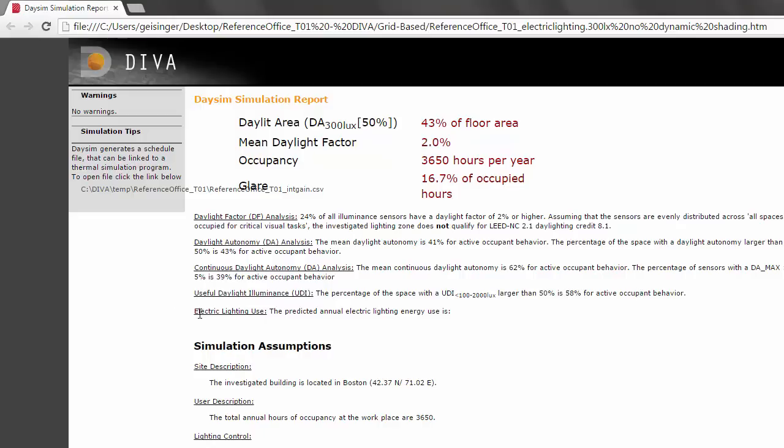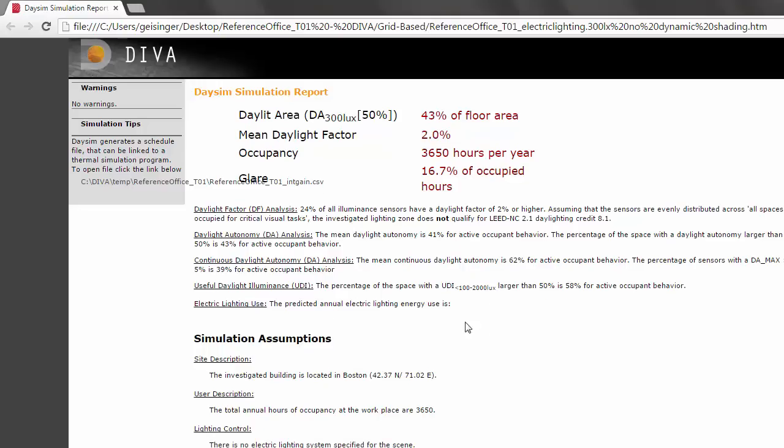And lastly, electric lighting use. This is left blank because we don't have any electric lighting set for our model, and I'll go into electric lighting in a subsequent tutorial. And then the next group of information on the DAYSIM simulation report has to do with the simulation assumptions. Here it gives you the description of the site, the occupancy description, as well as any lighting control or shading control for the scene. Since we don't have any lighting control or shading control, these are left blank. And again, I will go over this in future tutorials.